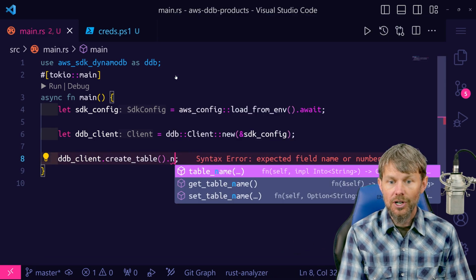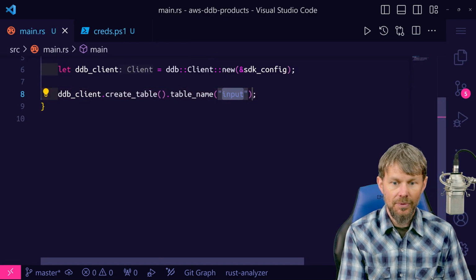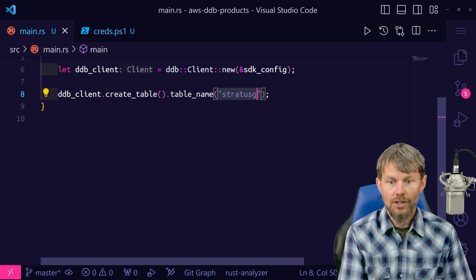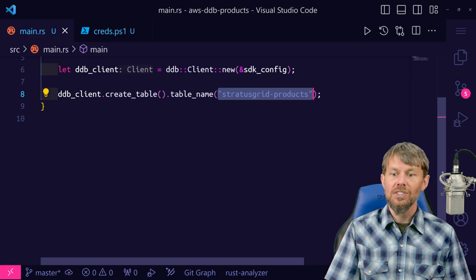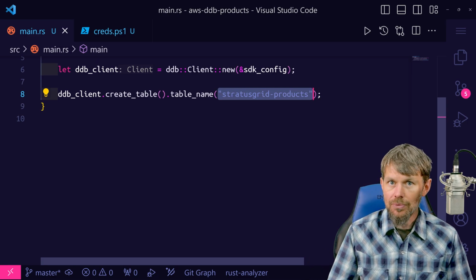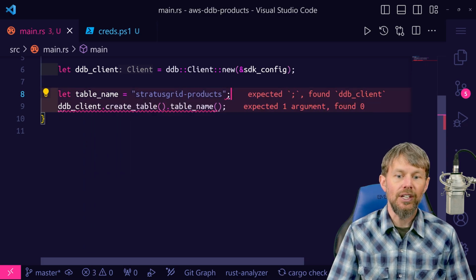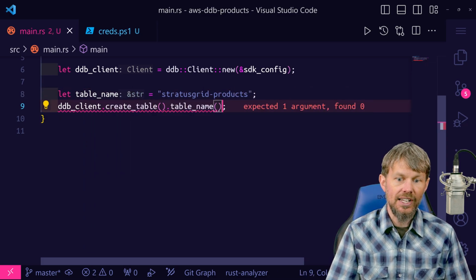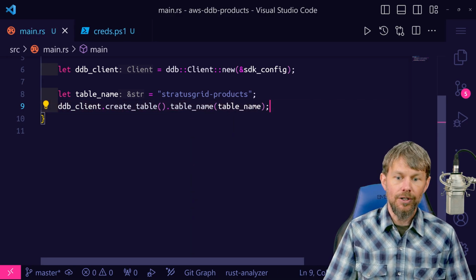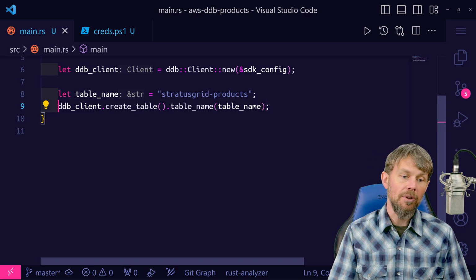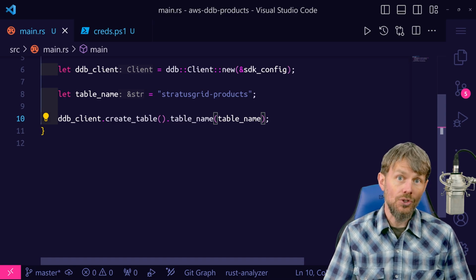So for starters, we're going to give it a table name, and we're going to give the table name something like Stratus Grid dash products. And what I'm actually going to do here, since I need to reference the table name on a variety of different API calls, I'm just going to specify that as a variable. So we'll say table name and specify it as this static string down here, and then we can simply reference table name right down here.